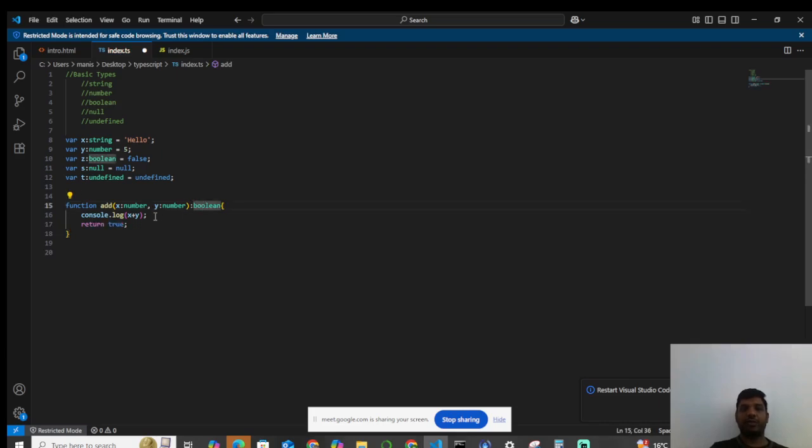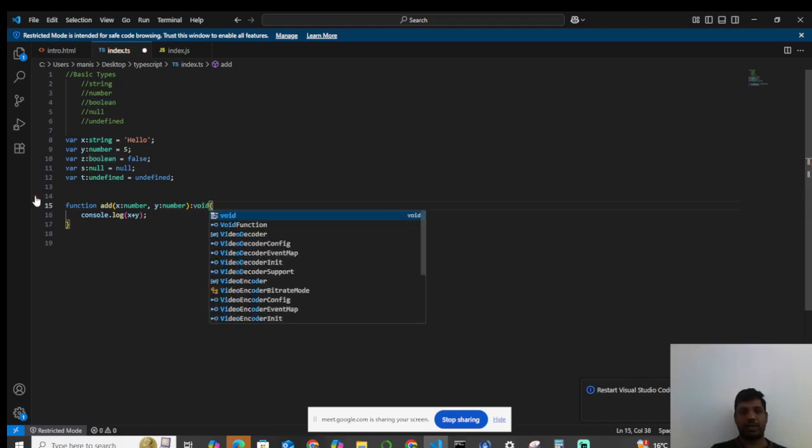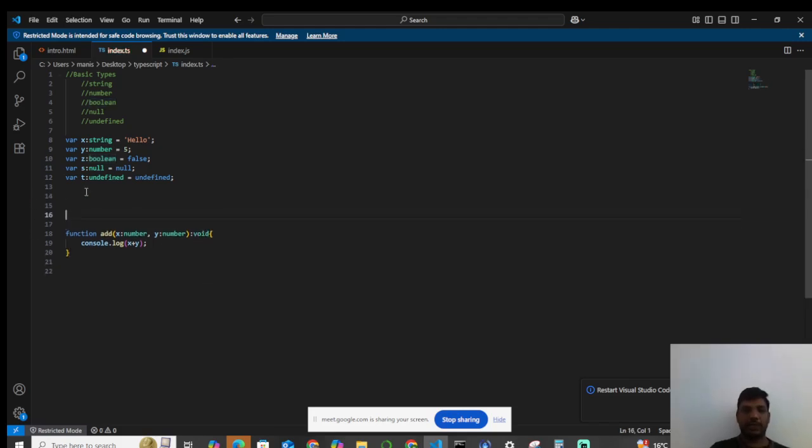If a function does not return anything, and is not just returning some calculation, then the function return value must be void. So now we understand the special types.